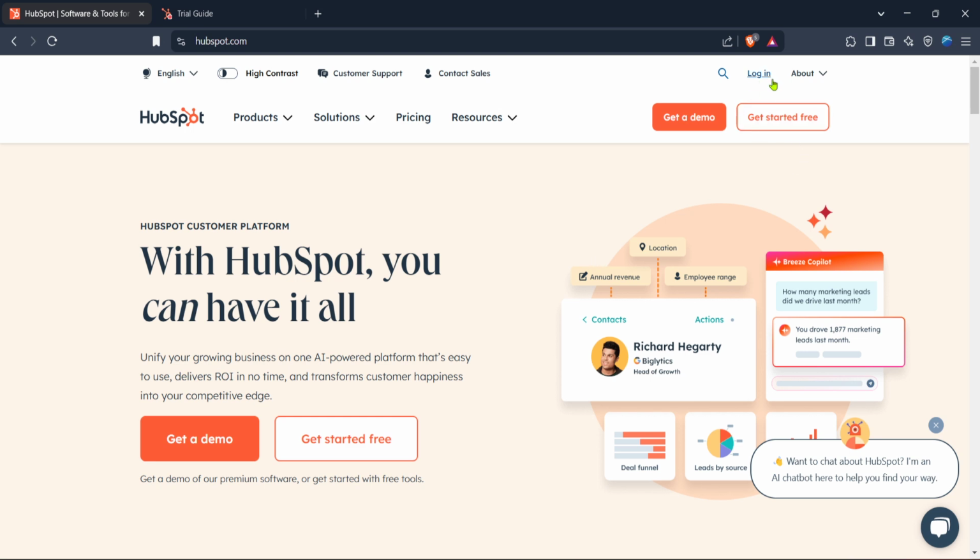This will prompt you to enter your account information. If you're already signed up with HubSpot, simply enter your credentials and log in. If you don't have an account yet, you'll need to sign up first. Creating an account is a simple process, requiring just your name, email, and a password.